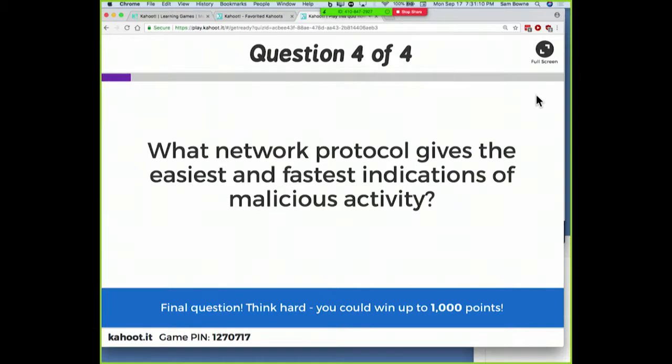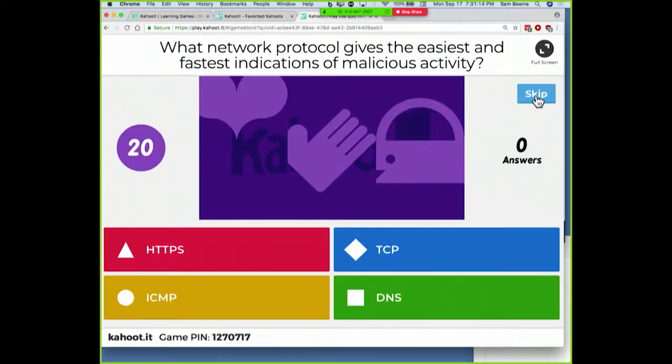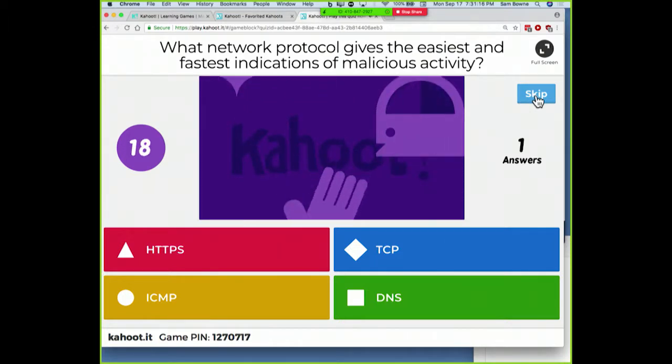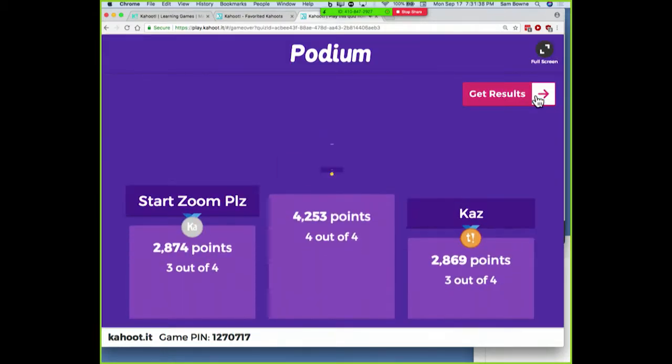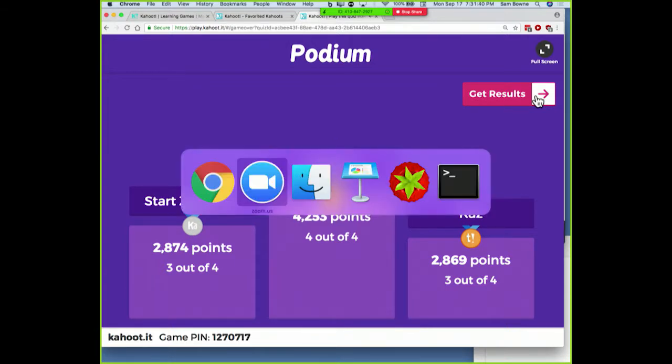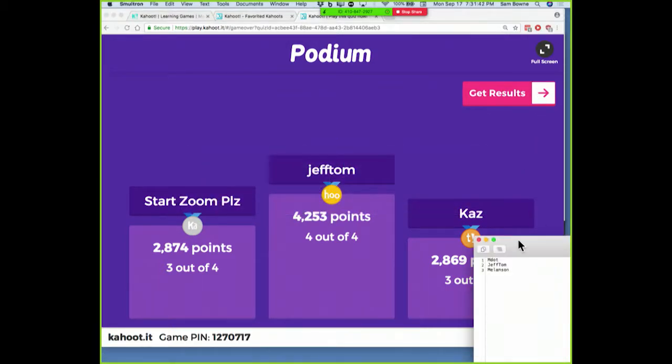All right, what protocol gives you the easiest and fastest indications of malicious activity? DNS. It gives you the easiest indicator. That's part of why we have a DNS security class here. DNS is useful as an indicator of attack, and it's also a target of attack.